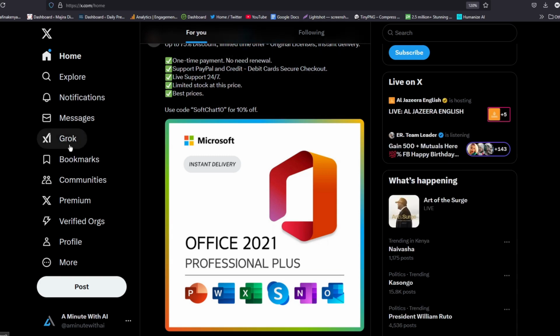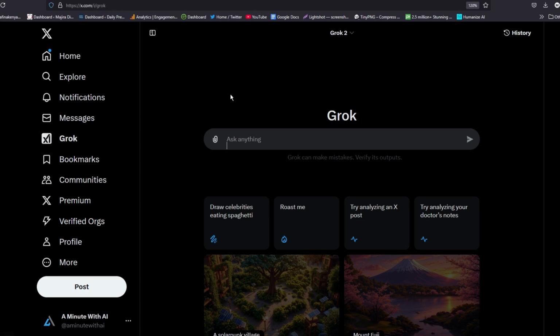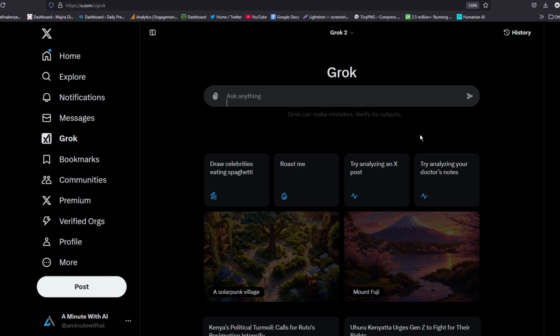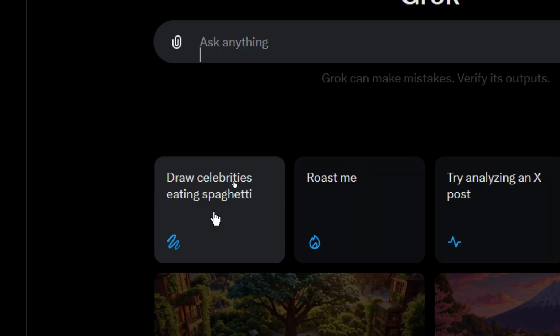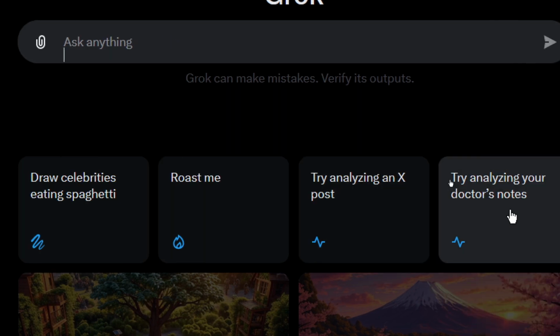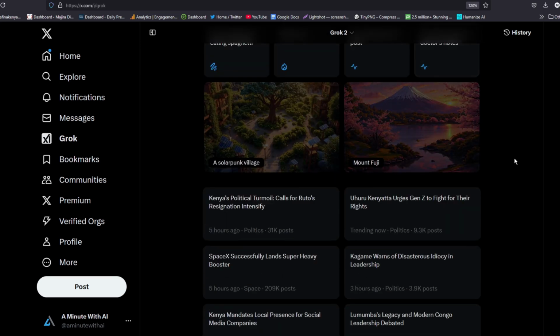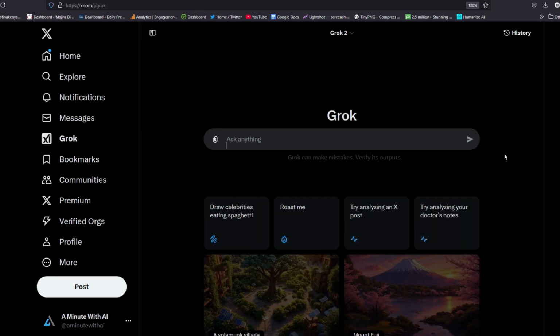So go ahead and log into your X account and then click on this tool called Grok. When you click on Grok, you'll find that Grok has a lot of usabilities and you can ask Grok anything. So what can you do with Grok? You can use Grok to make drawings, to analyze. You can even use Grok to analyze your doctor's report and so many other things. For now, I want us to see how we can generate latest posts with the latest information using Grok.